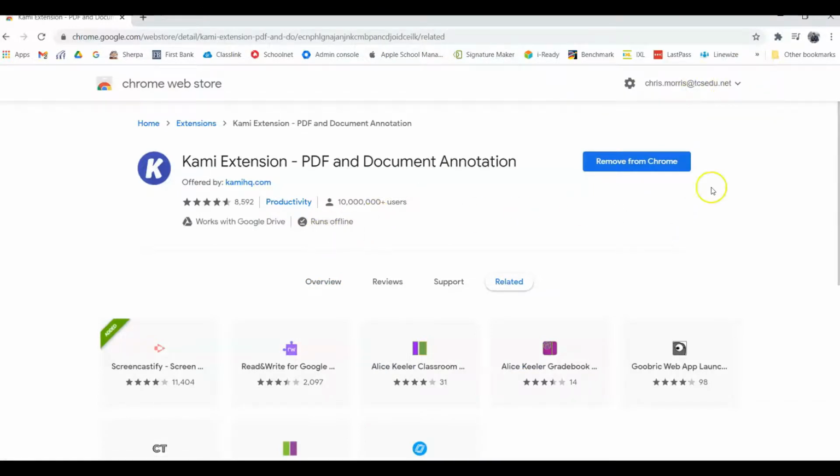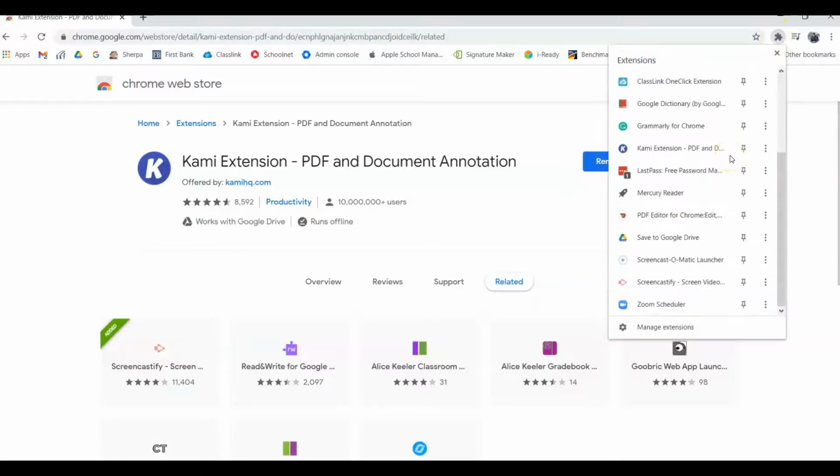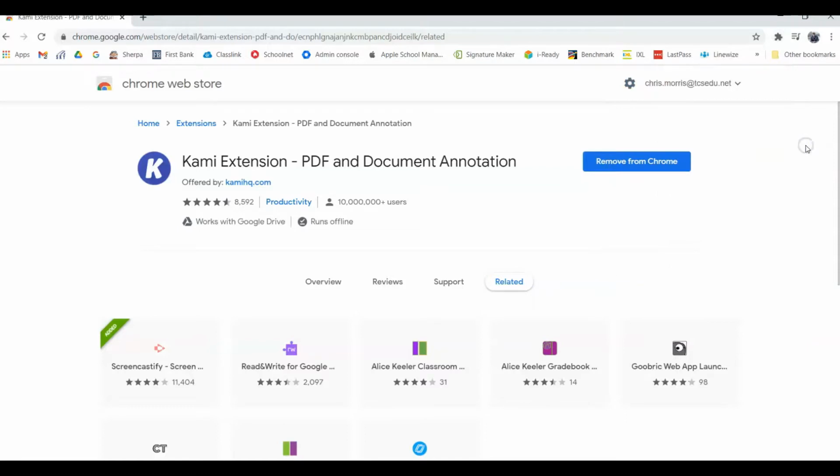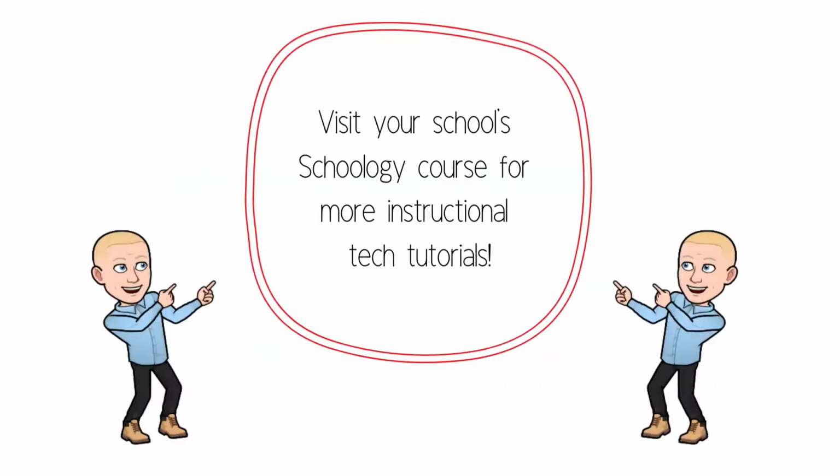A way that you can check to make sure that you have this Chrome extension is to go up here and click on the puzzle piece on the top right-hand side of your screen. Click on it, and you can see all of your extensions, not just the Kami extension. So I have the Kami extension. It's right here. And that is how you add the Kami extension to your Chrome browser.